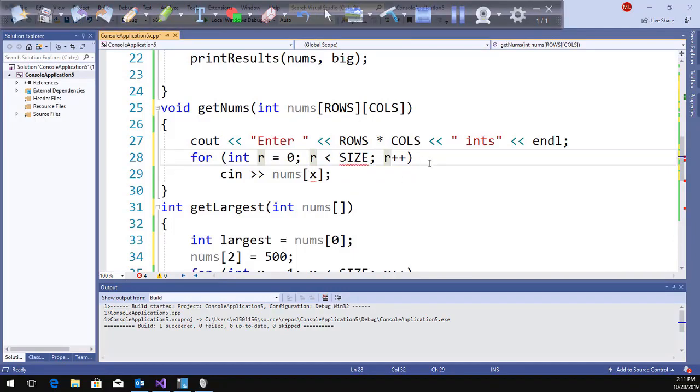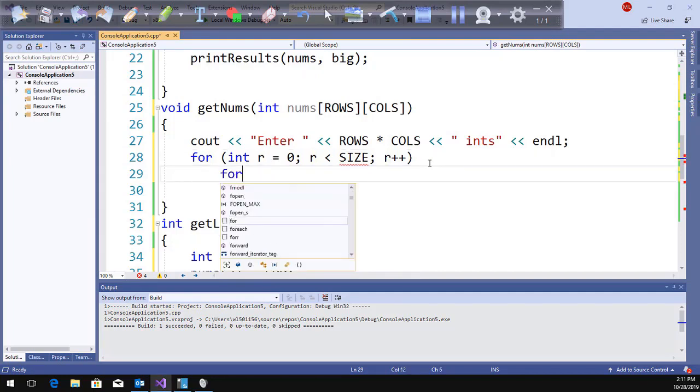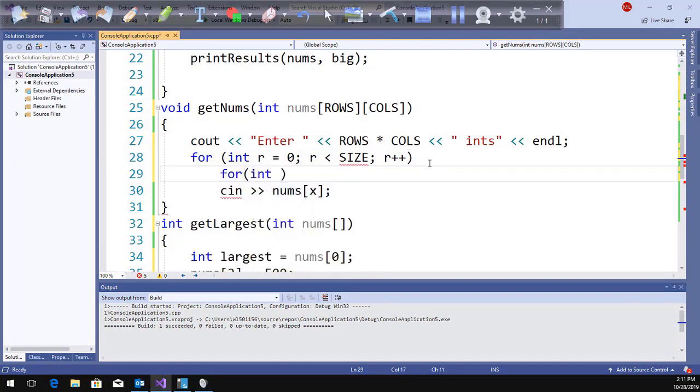Okay, so I've got this, and then I need to do another loop for int c equals 0, c less than cols, c++, our favorite language of all. And then we're going to do cin. You need to change size to rows. Yeah, thank you. Good call. It's rows. Okay, so that gets rid of squigglies.